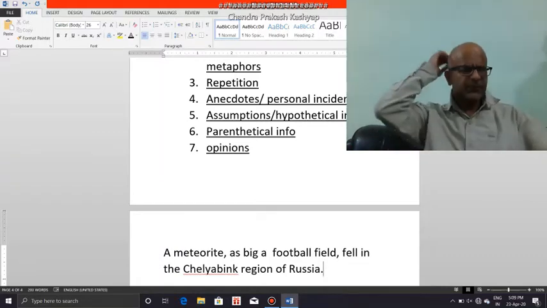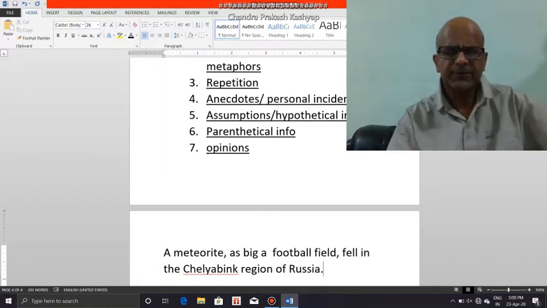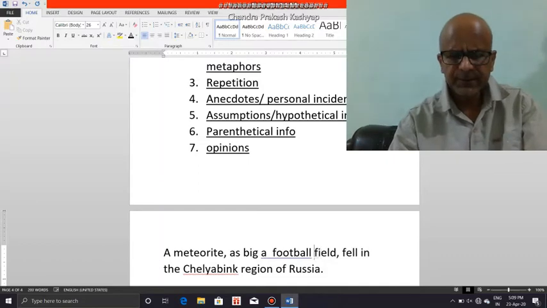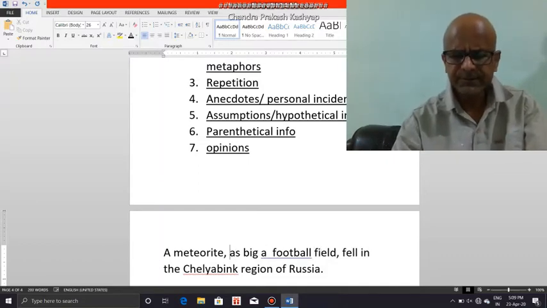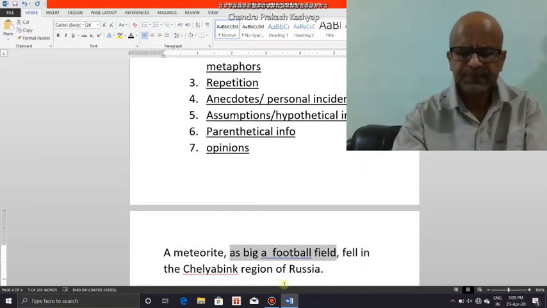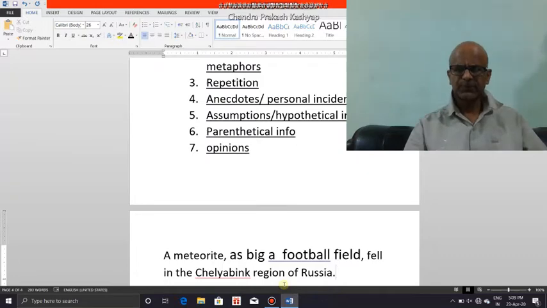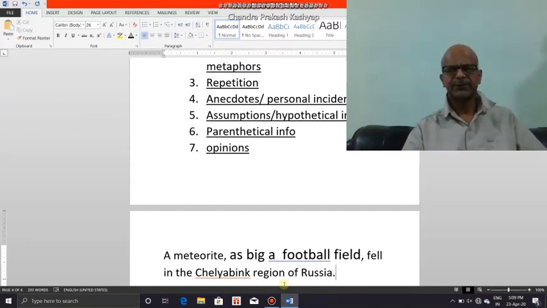The main piece of information is a meteorite fell in the Chelyabinsk region of Russia. And in order to help the readers understand, the author has made use of this analogy, of this comparison. And when the author gives this kind of comparison, the reader is immediately able to visualize the size of the meteorite.